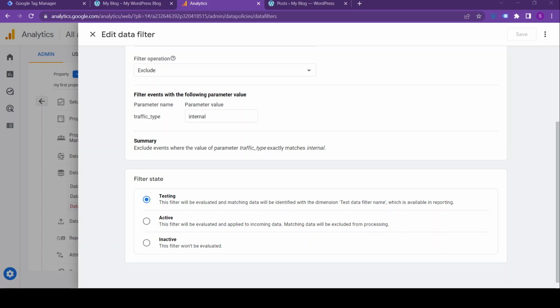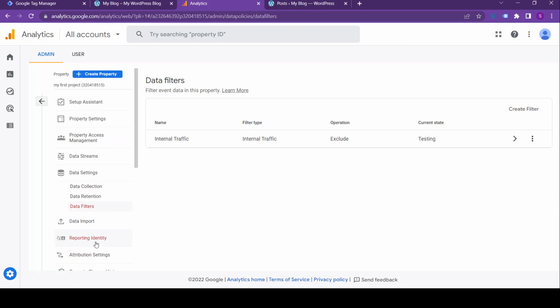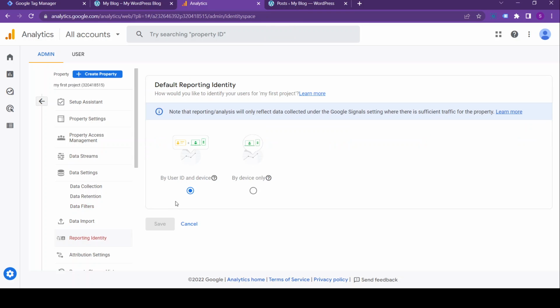So next we have a default reporting identity. Just a second. And it identifies and categorizes users throughout our reports, right? And we have a few options here, like the device only option, the user ID, and the Google Signals, right? So what is device ID? I'll give you a brief intro, right?